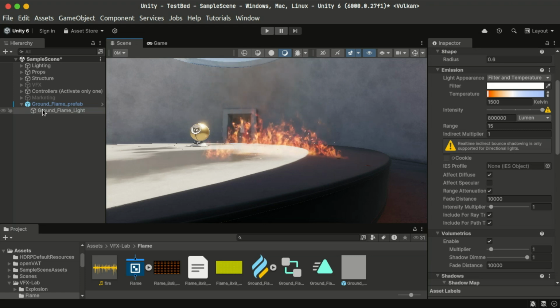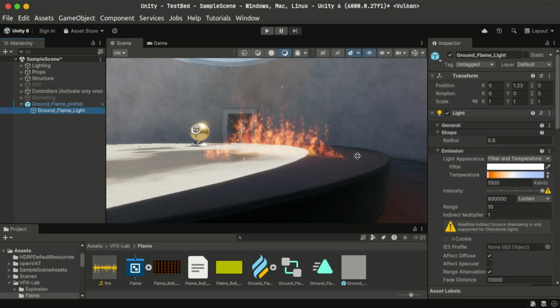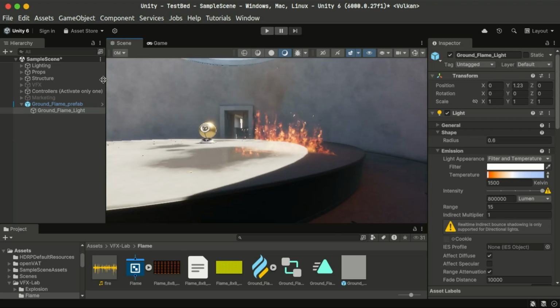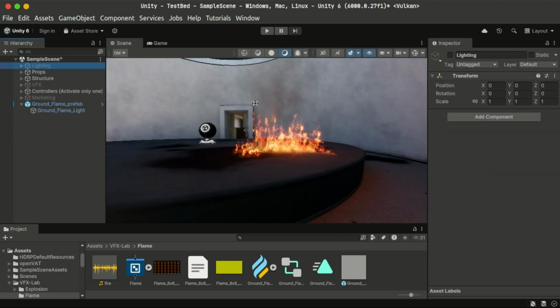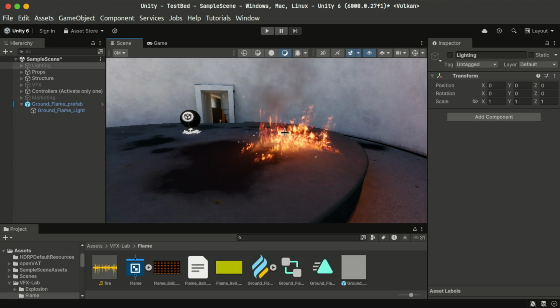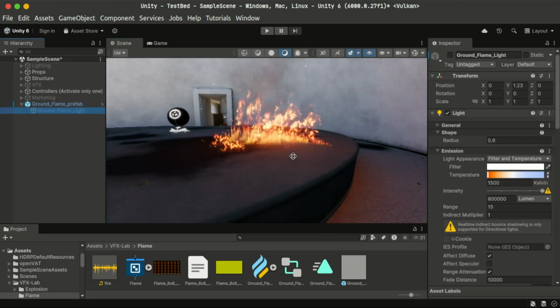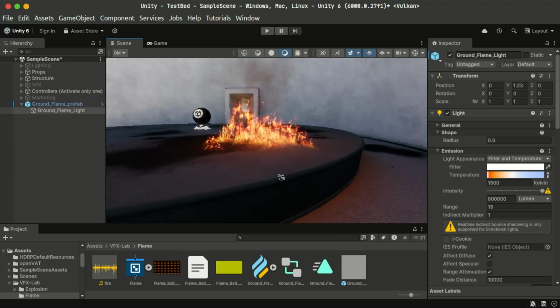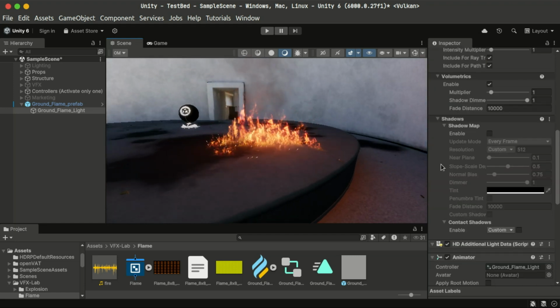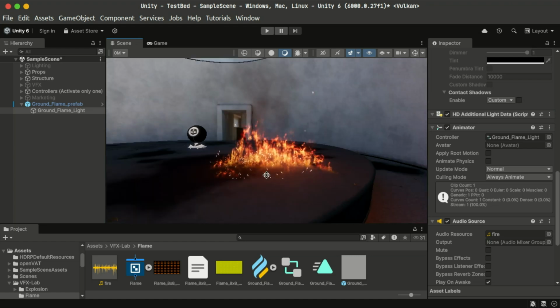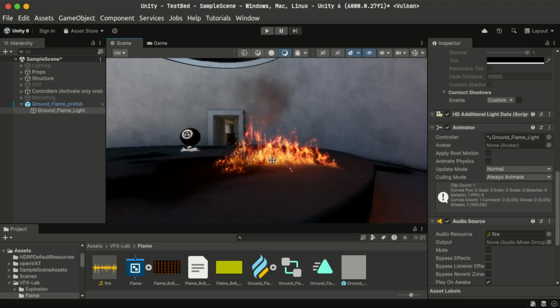I also added a light, a point light. You can't really see it in this lighting. If we turn off the lighting, you can see that there's some light here. And I also added some animation to it to make it kind of flicker, but we can only see that when we enter play mode.